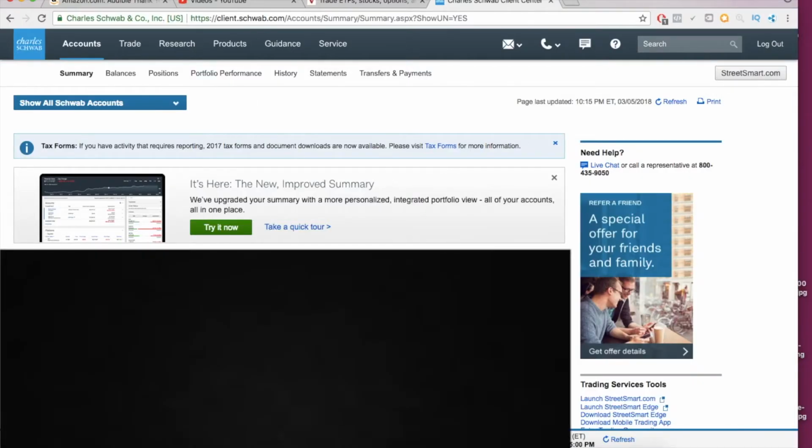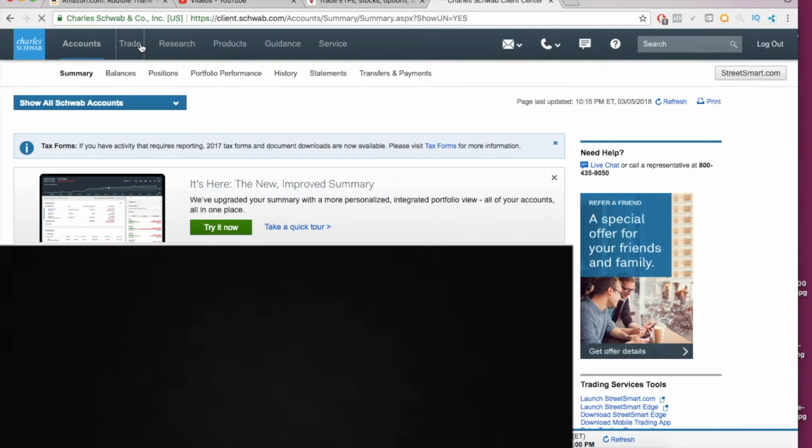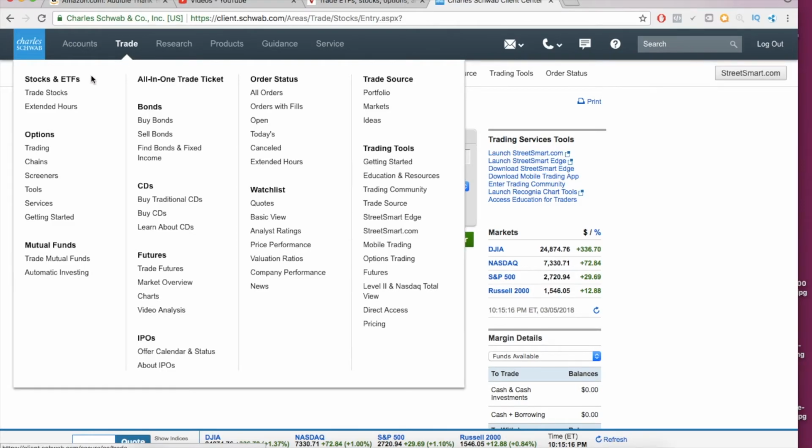Okay, so we're finally into our Charles Schwab account. What we're going to do is go into trade, and once you're inside trade, you're going to select trade stocks. Now, one of the great functionalities about Charles Schwab is the ability to trade on standard hours, so it's very similar to Robinhood on that end. And two, it gives you a wide range of products that you can actually trade on.